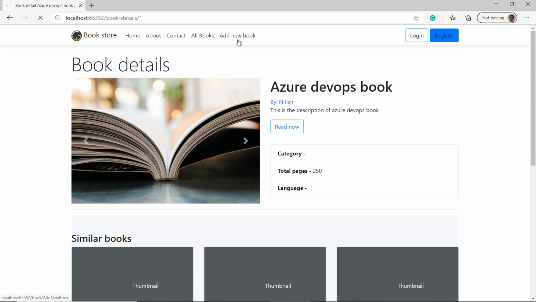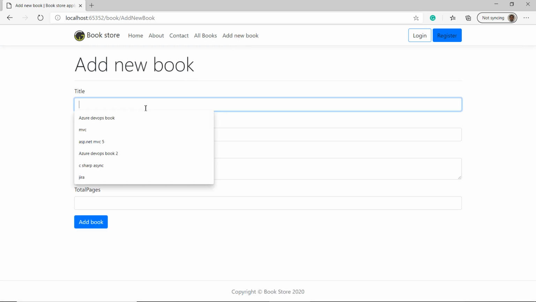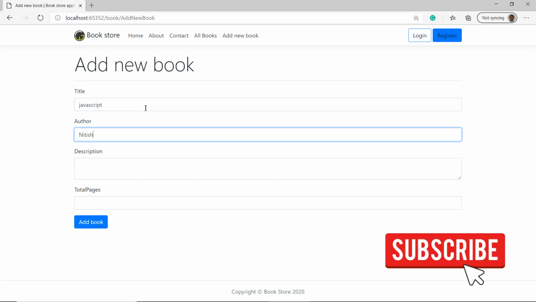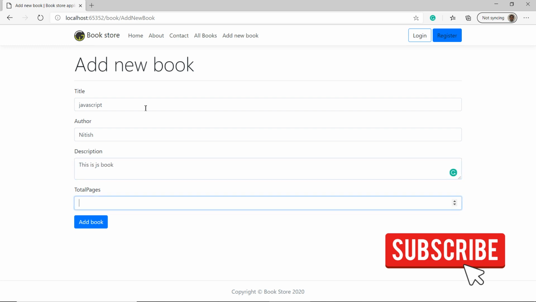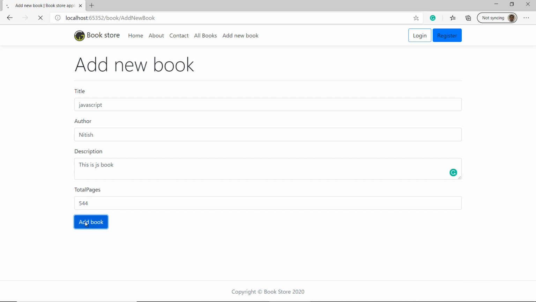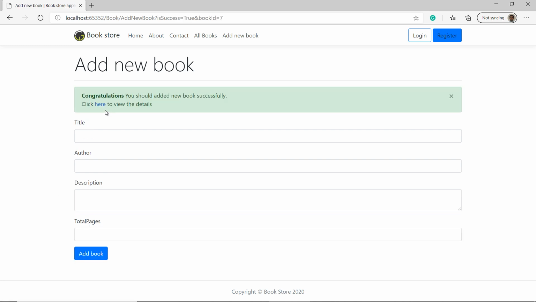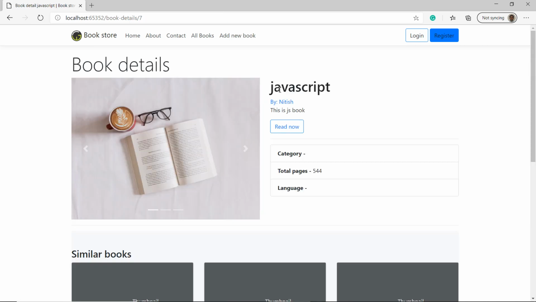Let's click on the add new book again. And let's add a new book. Suppose this time I'm adding a new book of JavaScript. Let's enter the name of the author. Enter the total pages, click on the add book. Okay, so this time if you'll click on this link, then you can see that we are getting the actual details of the book from database.